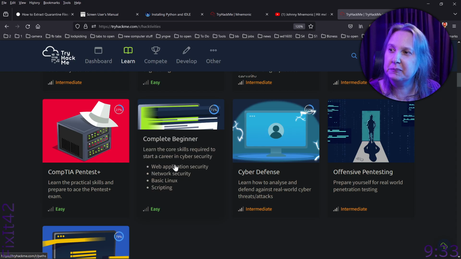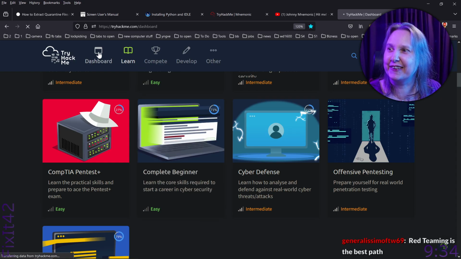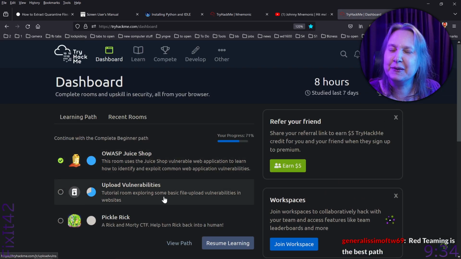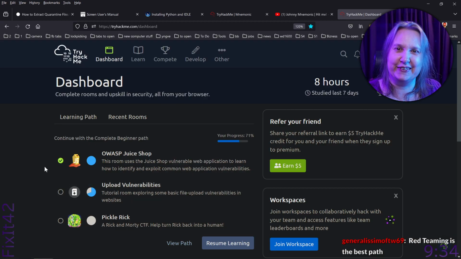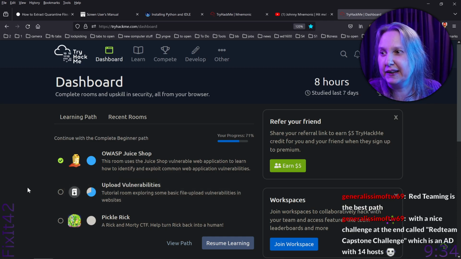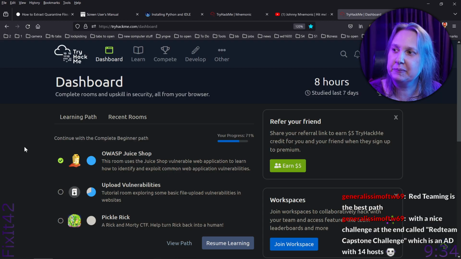When I click this dashboard, I'm still doing the upload vulnerabilities. That's because I really want to know everything about them. I'm not pleased with just doing the questions. I want to really learn, really take notes on everything. At the end there's a challenge called Red Team Capstone Challenge, which is an AD challenge with 14 hosts, and I didn't spend enough time on that. I'm going to finish this too. I'll probably do it on stream, we'll see.